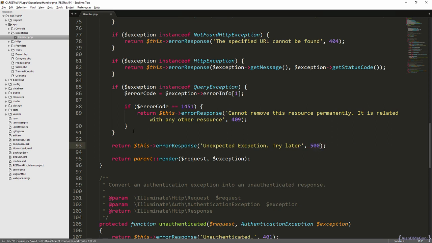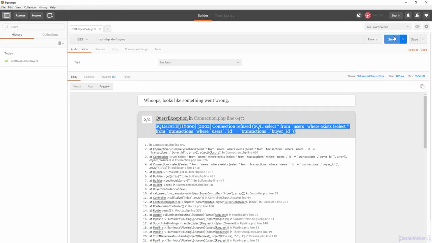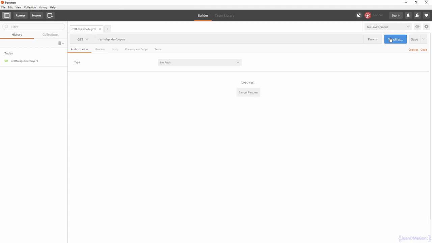We are returning an unexpected exception and requesting the user or the client to try later. The 500 code means that it is an exception from the server side, and it is not the fault of the user or the client. So the only thing the user or the client can do is to wait while the problem is solved and try again. So if we try again with the database server down, we are obtaining this.